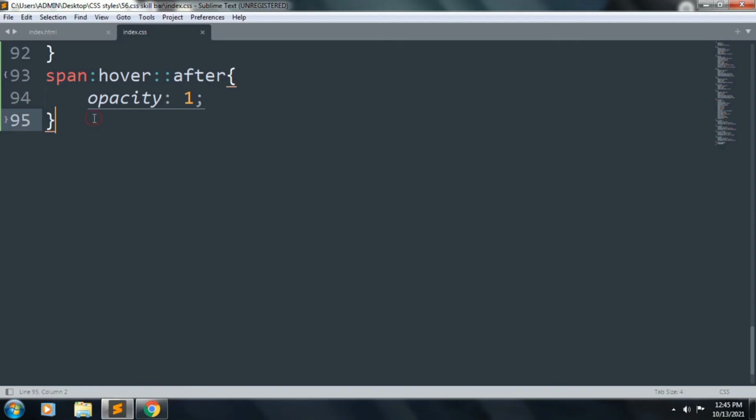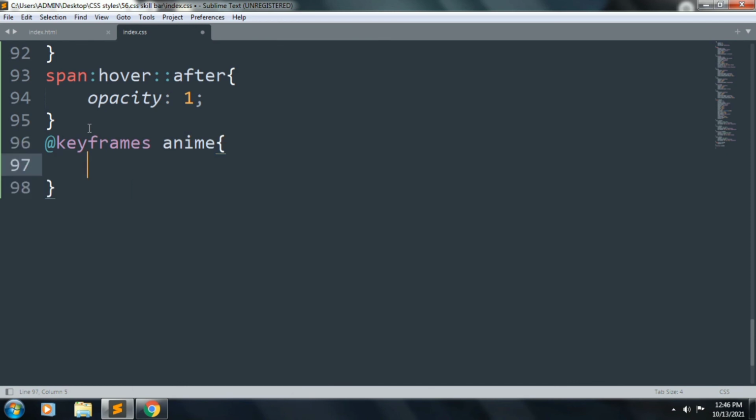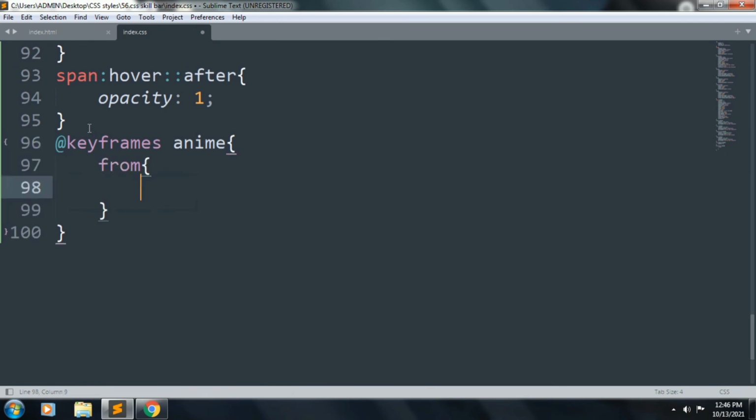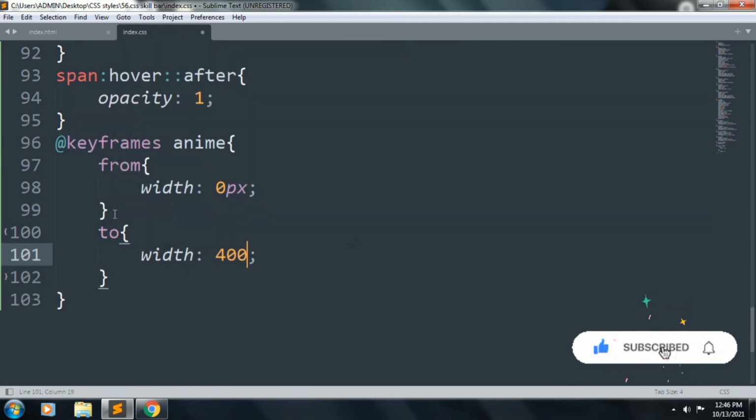Let's start to create our animation. Keyframes and animation name is anim. Inside this, from width will be 0 pixel and to inside this width will be 400 pixel. Save the file. Refresh. Now you can see the cool animation effect and this hover effects are working.